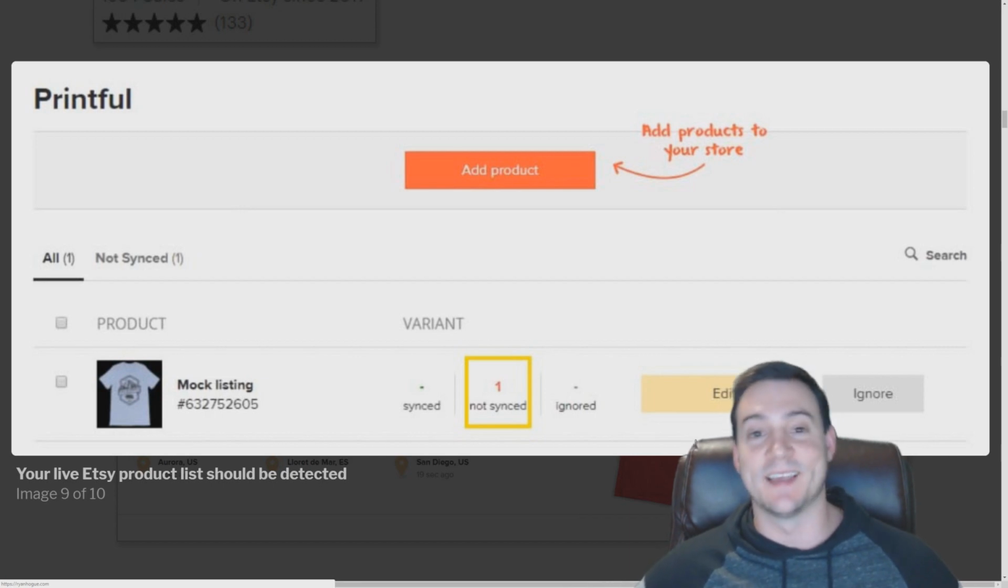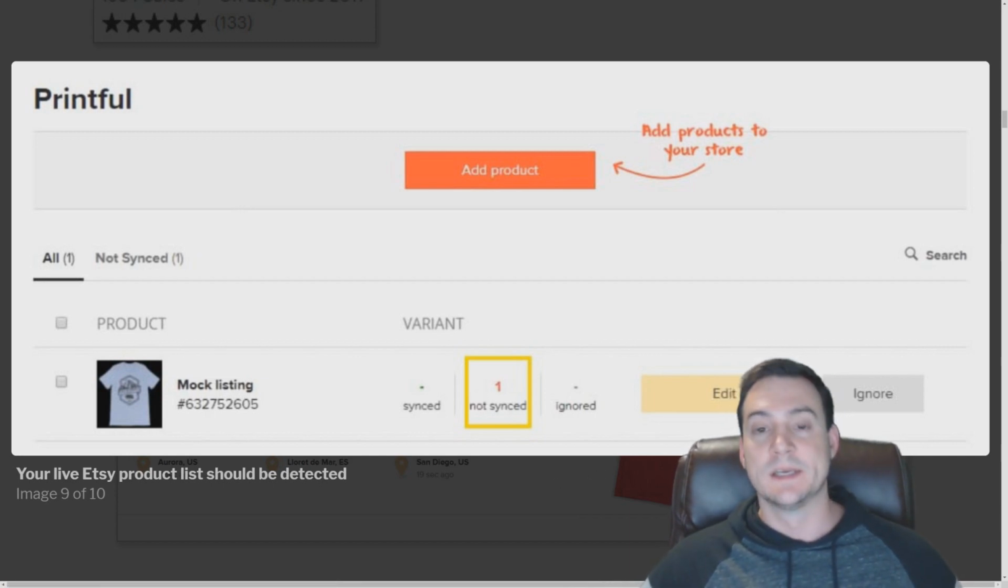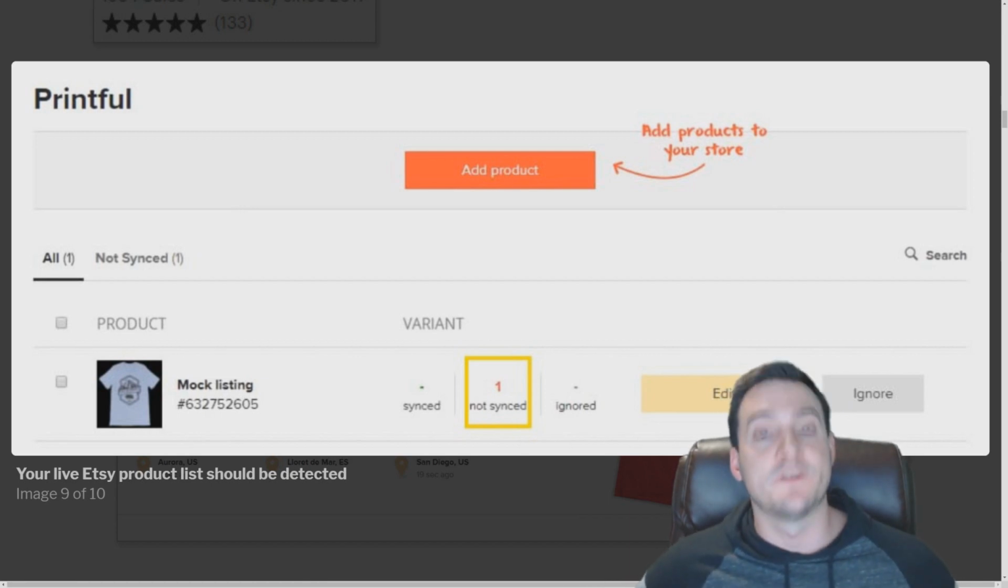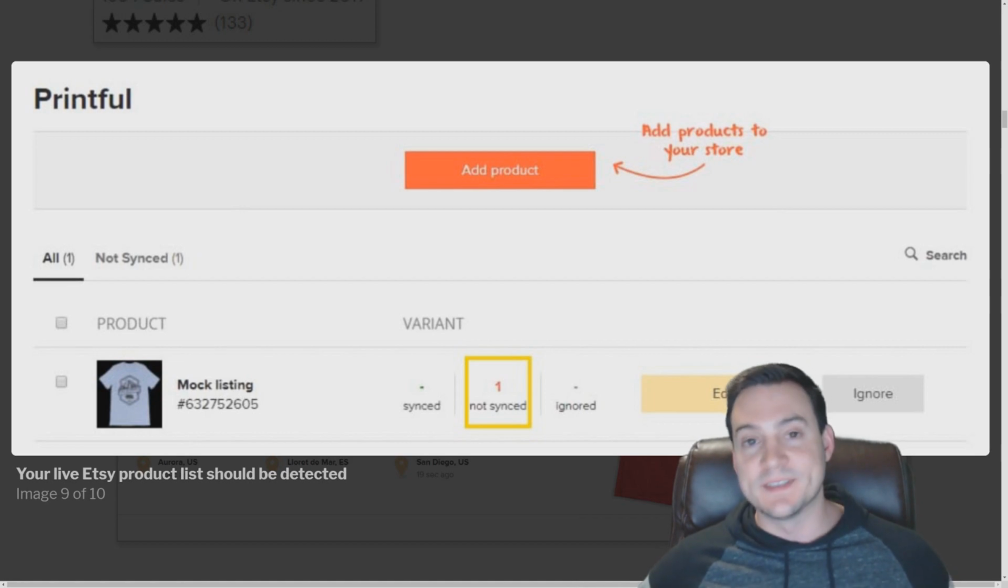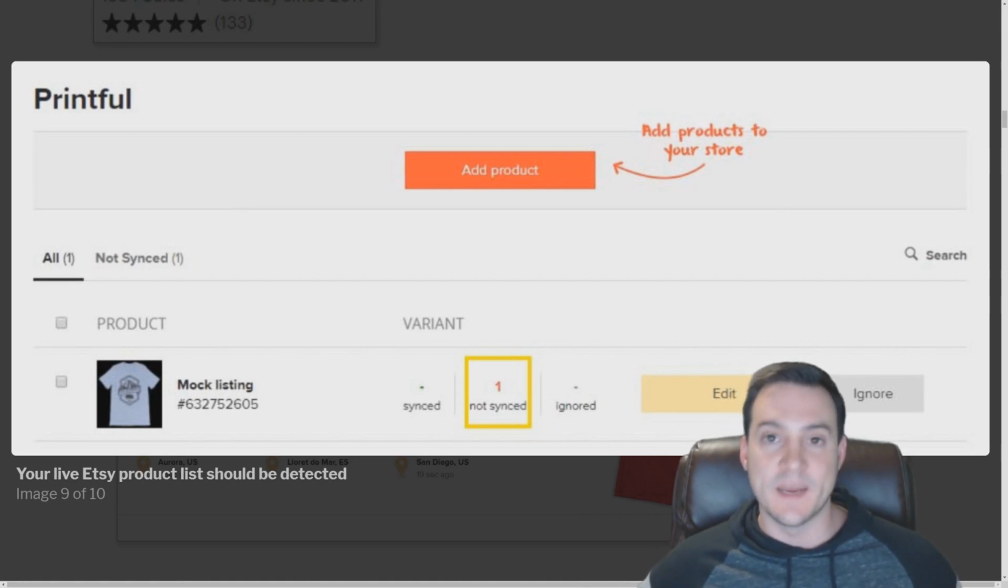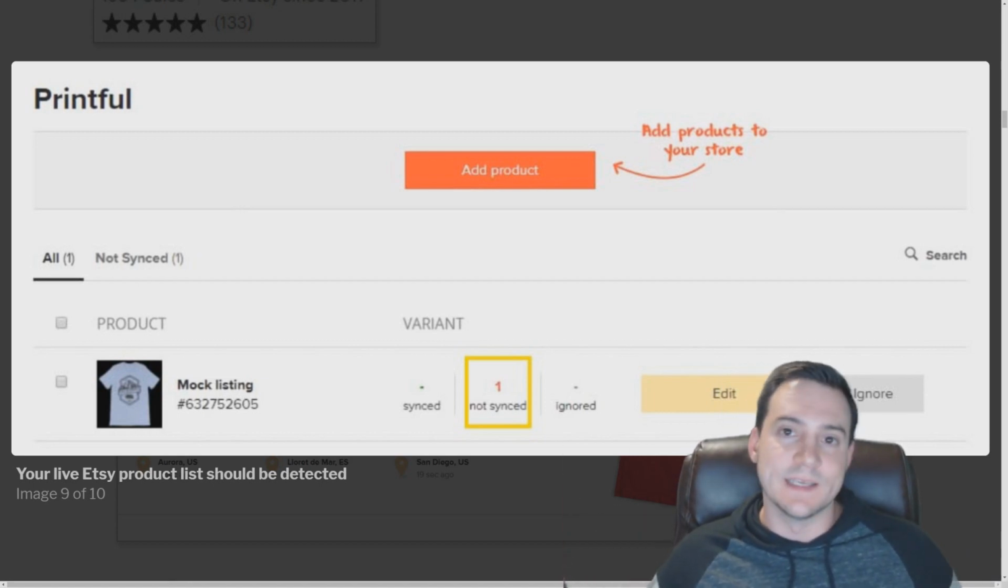You'll also notice that it says not synced, and I highlighted that in this image in yellow. When you created your first product, if it is a product that you want Printful to fulfill, you can set up that sync right here by hitting the edit button. I'm not going to walk you through doing that because it's just not, to me, worth the time. It costs you 20 cents. I would just go back in and delete that listing.